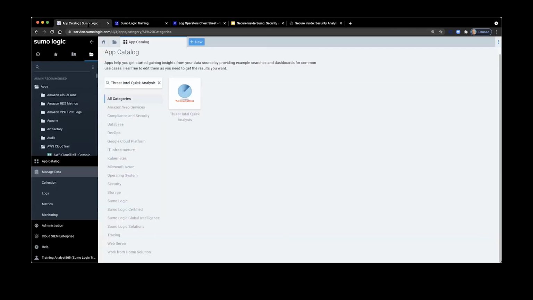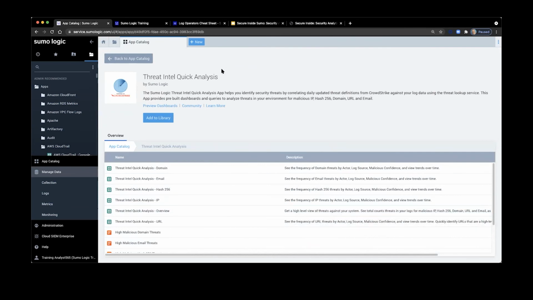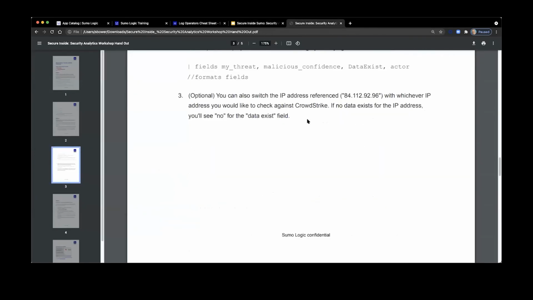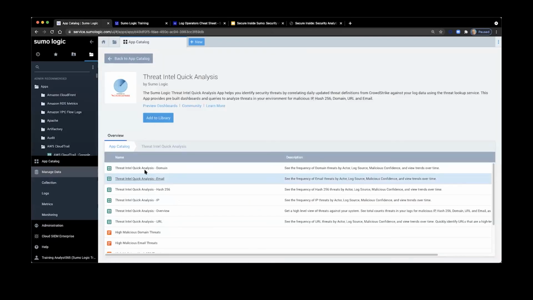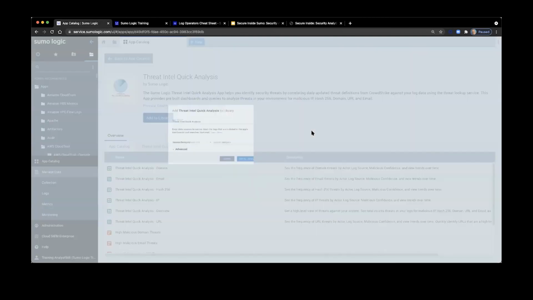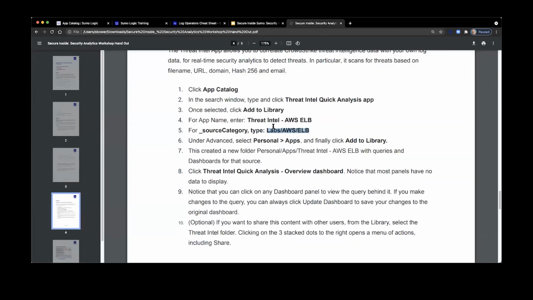So let's go ahead and do that. Threat Intel Quick Analysis. You're going to click on add to library, and that's going to add all of them, all these categories, all these dashboards. Now, this is where you're going to change the name if you want to. Say ELB. The source category will be Labs AWS ELB.